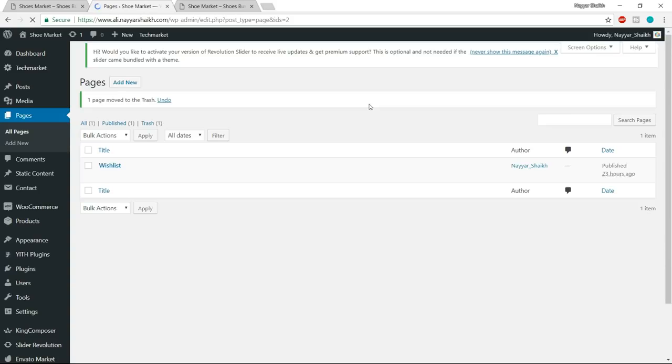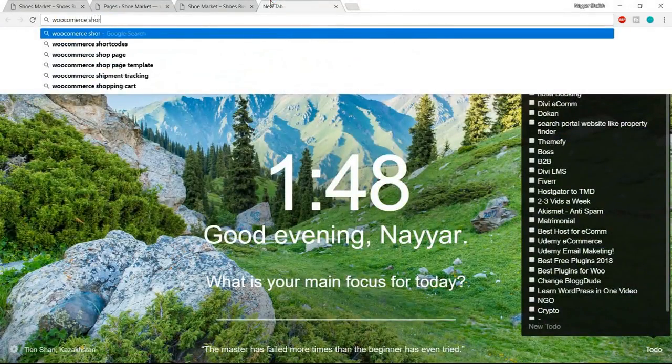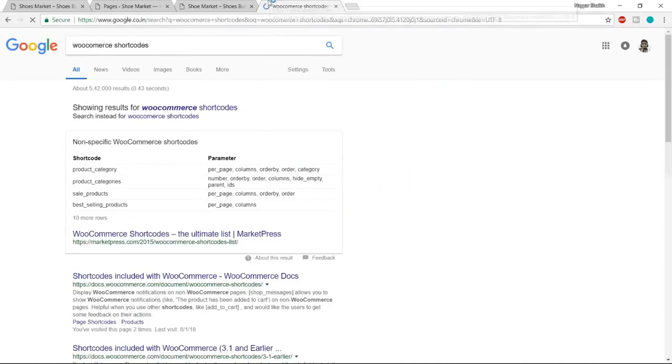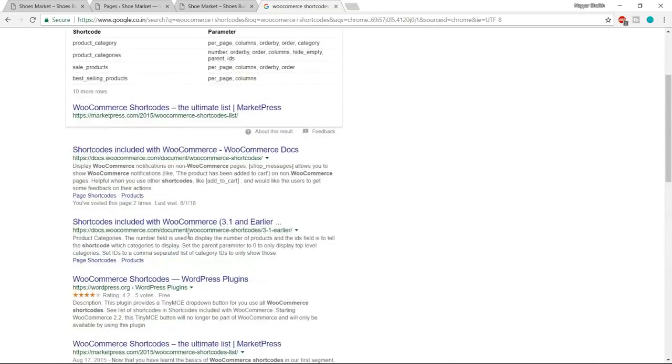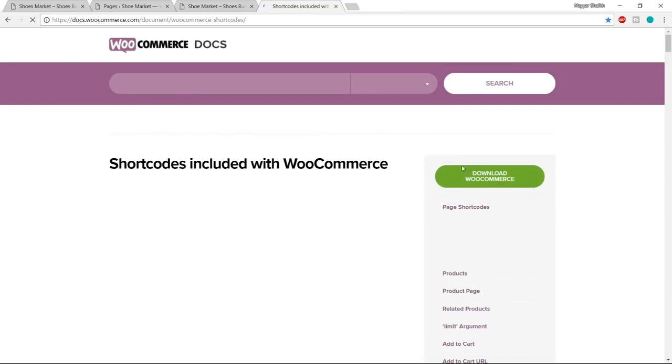Now we need some more pages like the shop page, the cart page, and all these pages. These are very, very important pages. Now we don't see that over here. So what we can do is open a new tab and type in WooCommerce shortcodes. As you can see here, you'll see all the shortcodes. Okay, open this link: shortcodes included with WooCommerce.